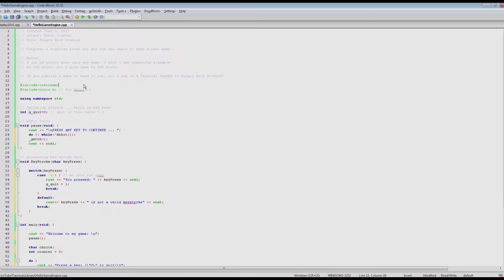So let me step you through the code here. iostream, you need that for C++. conio.h is for kbhit, keyboard hit. I'm using the standard namespace, and this is bad form. You should never declare globals, but in this I'm doing so just to have you think about it, you the coder, if you decide to use this.